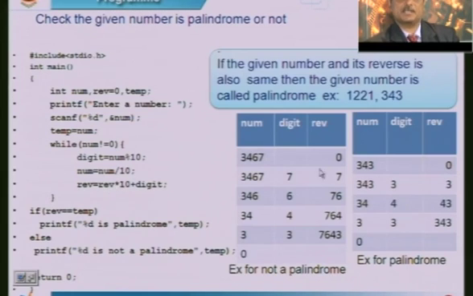The reverse number now is 7. 7 is multiplied with 10 becomes 70, plus the new digit 6, 76, that is assigned to reverse, and the new value is 76. So once again the control goes back. At that time 346 divided by 10 becomes 34. It is not equal to 0.